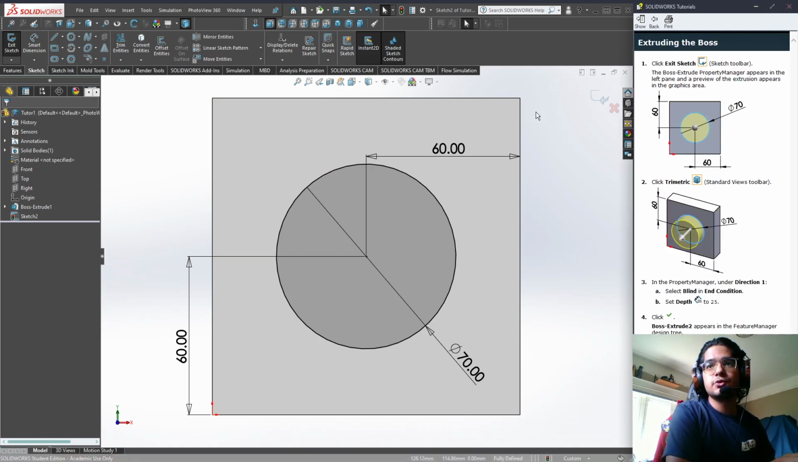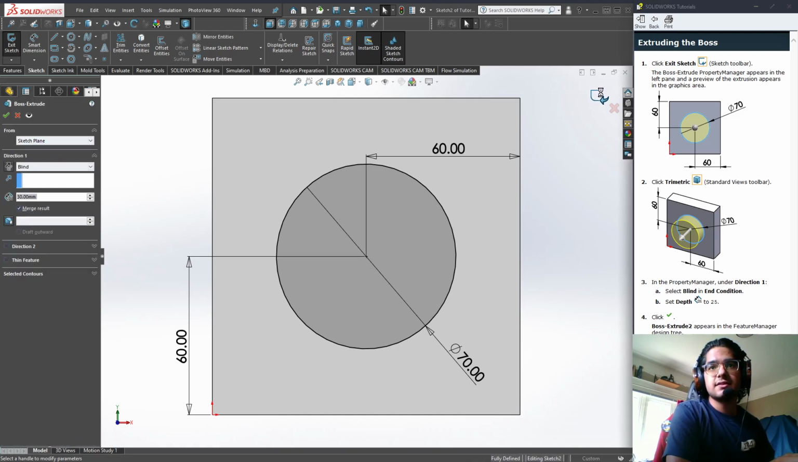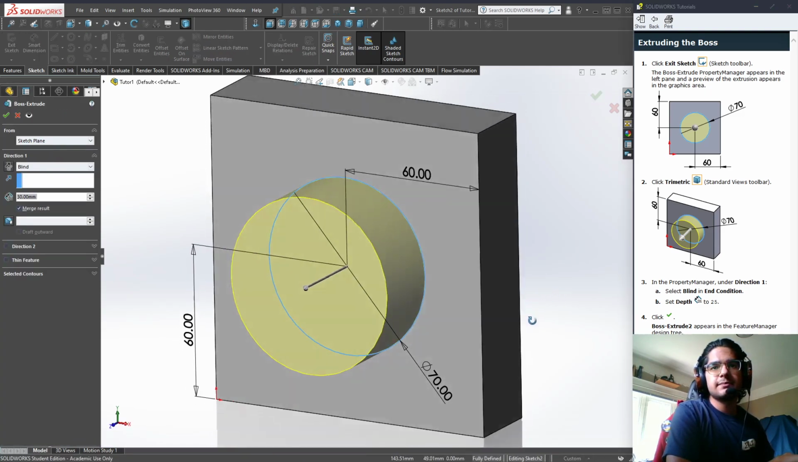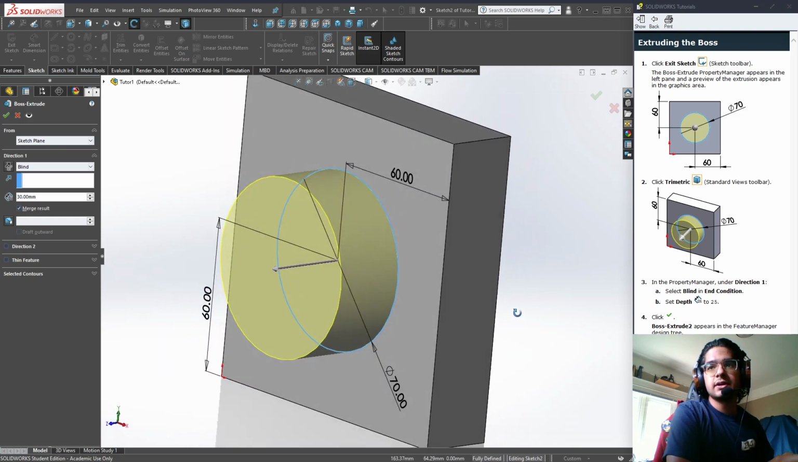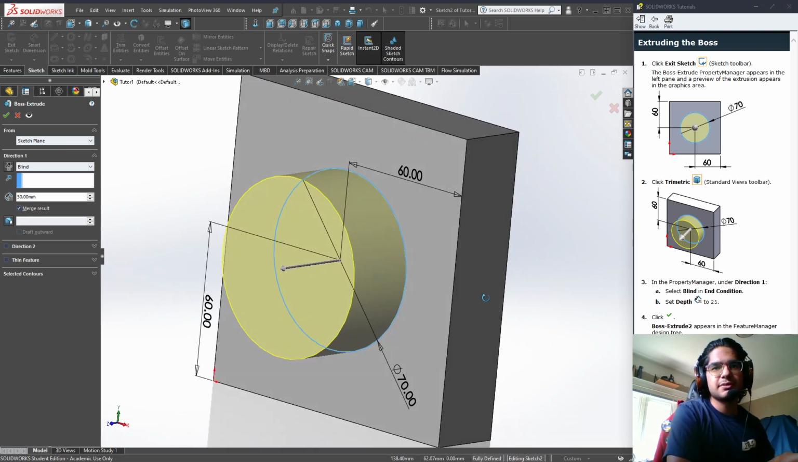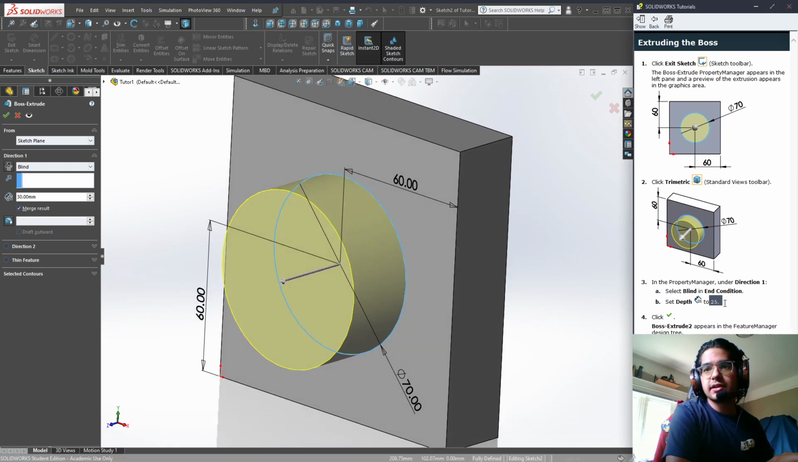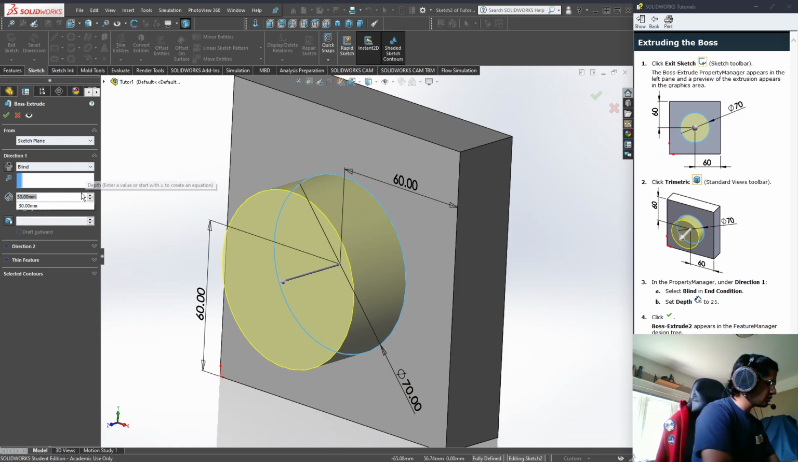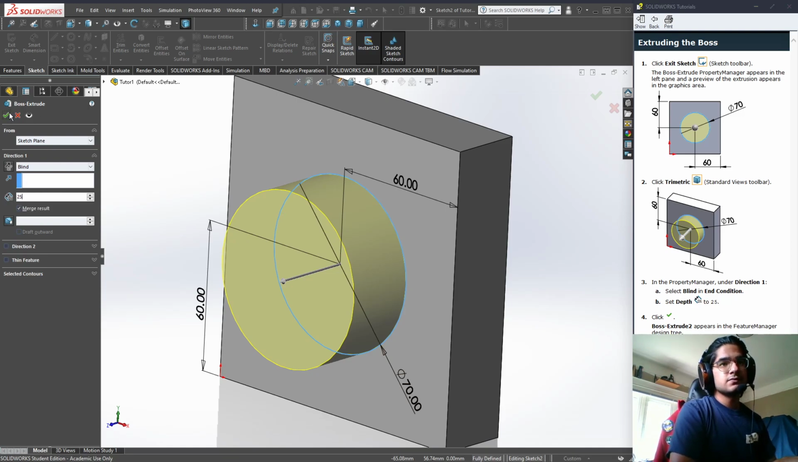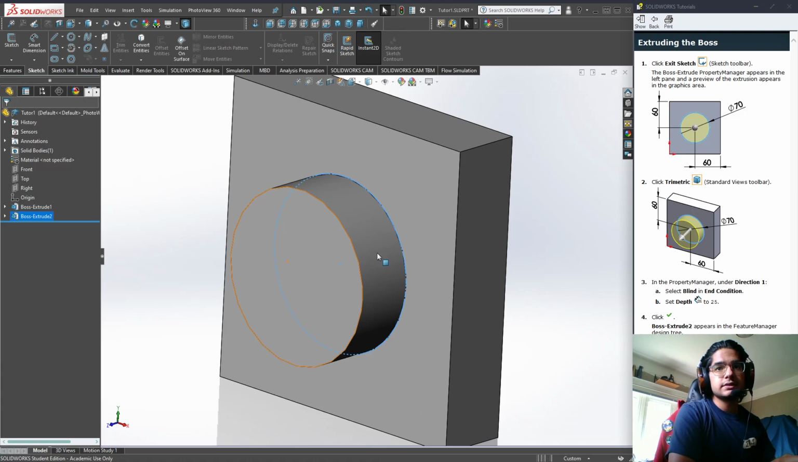Now you have extruding the boss. So we're going to click this exit and then middle click to rotate so we see what's going on instead of this weird trimetric button. And it's asking us to extrude it 25. And you can go right here, type in 25, check mark, and there we go.